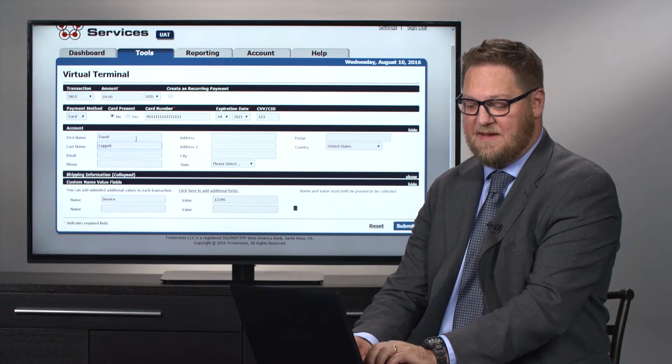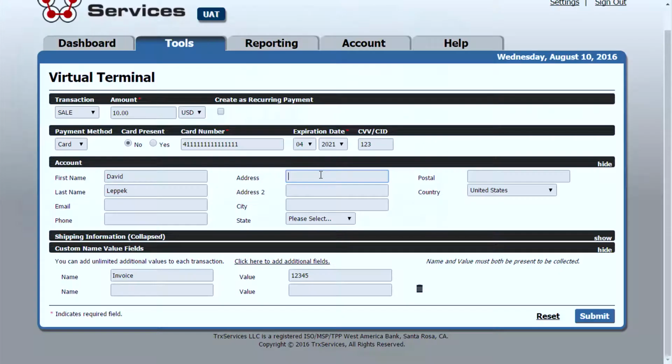enter the cardholder's name. Address is optional, but if you include the address, an address verification check will be performed when the credit card is processed, and the value of that might help you in the case where that transaction might be disputed in the future.